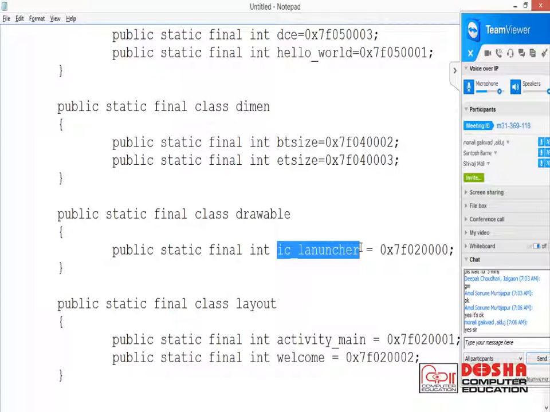Suppose there is a student class, and in the student class there is one data member variable called roll number. How to access the roll number? How to access this ic_launcher? Can you please let me know? By creating the object.